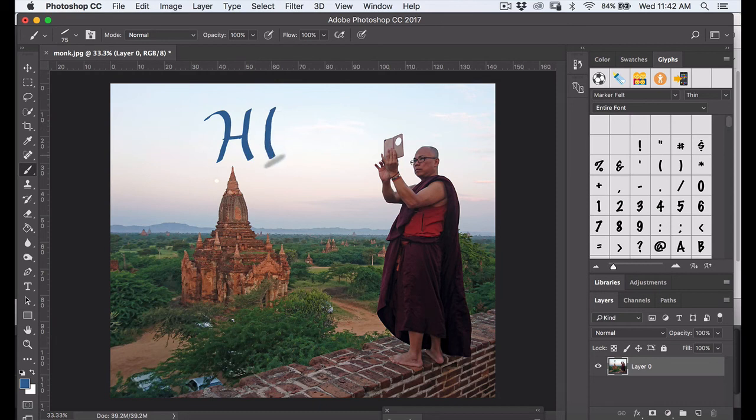I'm actually doing an oval shape, which gives me a nice calligraphy effect. Okay, so that's my paintbrush tool. It allows me to draw right on my image. Very, very useful.